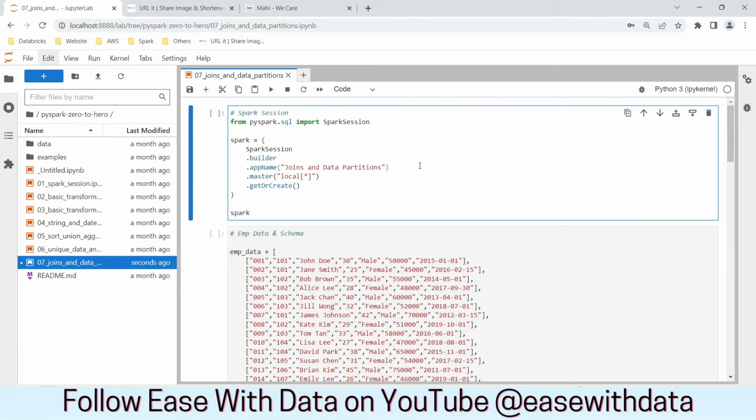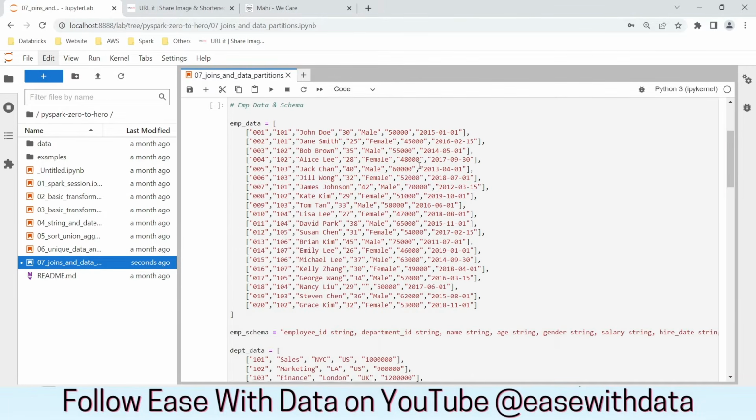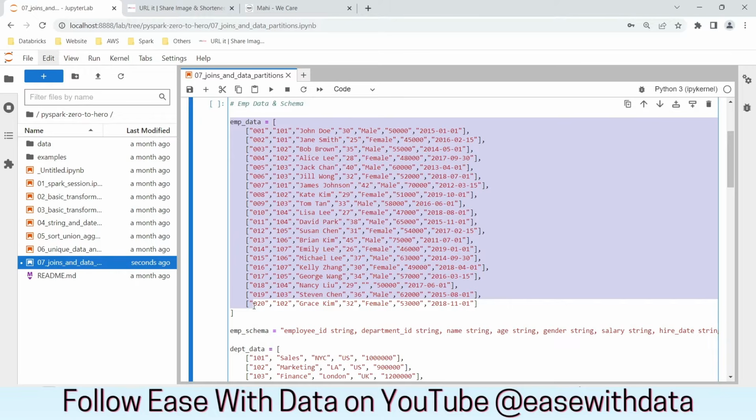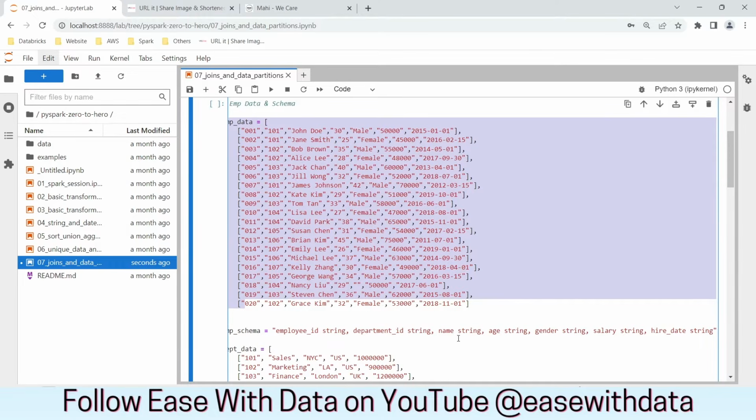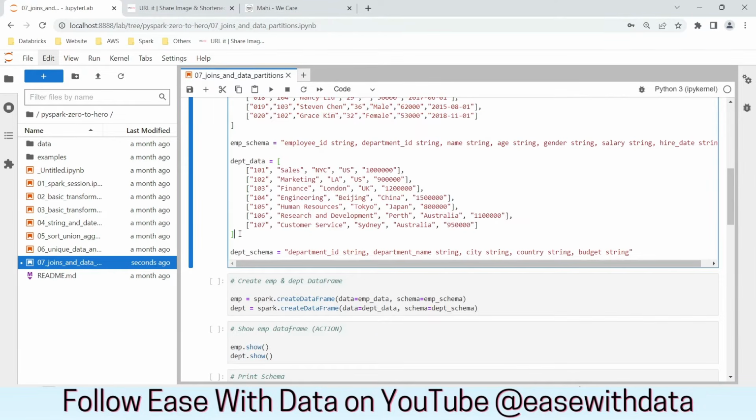I am in my Jupyter Lab environment. As usual, we will use the same employee data that we have been using in our previous sessions. As you can see, this is our employee data and we have the employee schema where all the columns for the employee data frame are string. Other than this, today we will create a department data frame that we will be using for joining the datasets. For department, we have department ID, department name, city, country, and budget. All the columns for the department are also string.